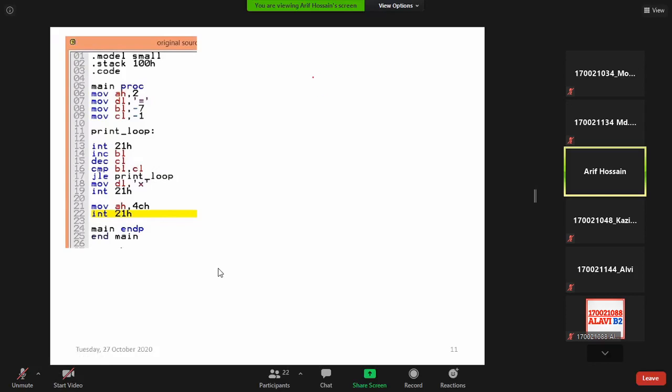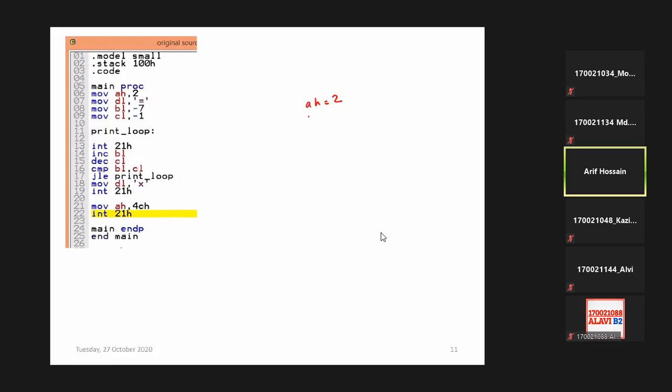All right. So initially in AH we have got 2. Initially in DL we have got an equal sign. BL is -7 and CL is -1. So now we are in line number 13. Whenever we execute line number 13, that is INT 21H, it will check for the value in AH. The value is 2, so that means it needs to display a single character from DL. In DL, it has an equal sign, so your output will be one equal.